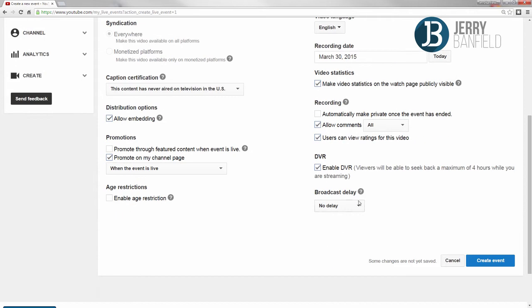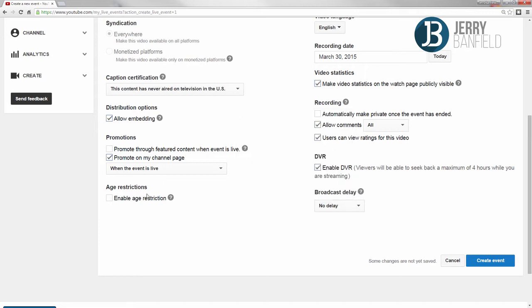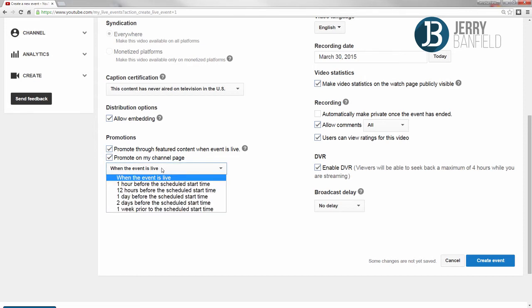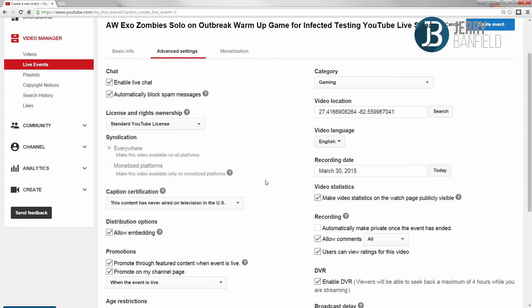Very good idea. Broadcast delay, the amount you see in the player and the amount the viewers see. Introducing the delay helps ads inserted, but I'm not running ads, so I'm not going to worry about putting a delay on it. I can put this on my channel page when the event's live, and I can promote through featured content. However, if I have something like a webinar I want to do in the future, then I could put it as early as a week beforehand. So this will be an opportunity for me to test out some cool stuff on my channel.